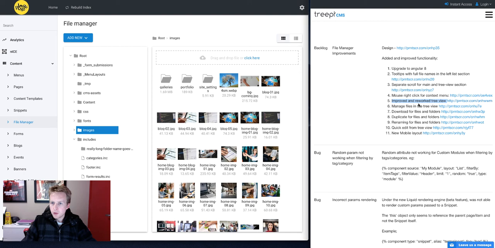Then we've got an improved and reworked tree view, so the whole tree view itself works a bit better now. You can manage files in the tree view as well. As I said, we've got the context menu there. This includes downloading full files and folders. We can duplicate files and folders, and you can rename files and folders.